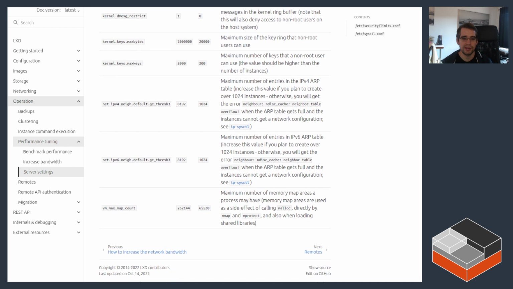Then we've got the networking stack, where effectively the kernel needs to keep track of, on IPv4, ARP, and on IPv6, neighbor entries. There's gonna be a lot of active MAC addresses on the bridges within LXD, and the kernel needs to keep track of those. If those values are set too low, so the default is 1024, but that doesn't just include the LXD bridge, that also includes all other interfaces on the system. If the value is too low, then there won't be enough entries to keep track of all the instances running on the system.